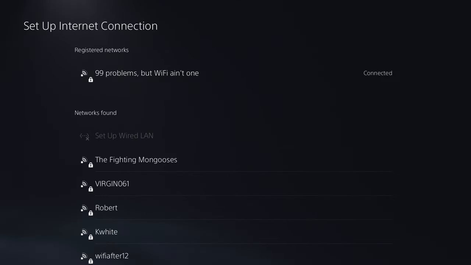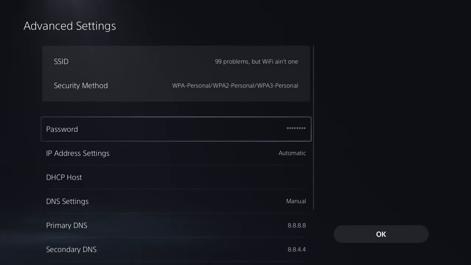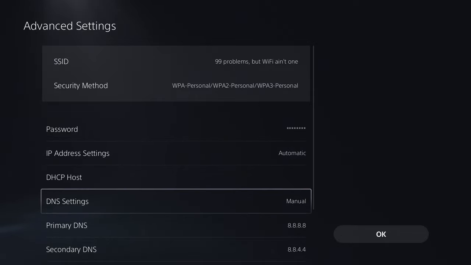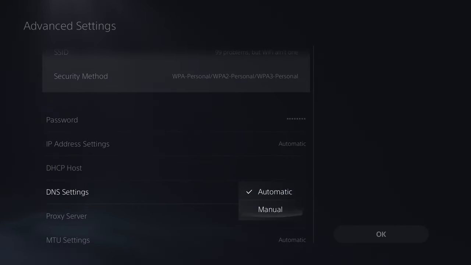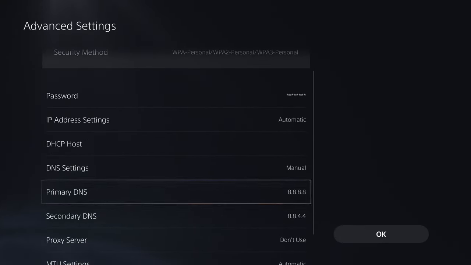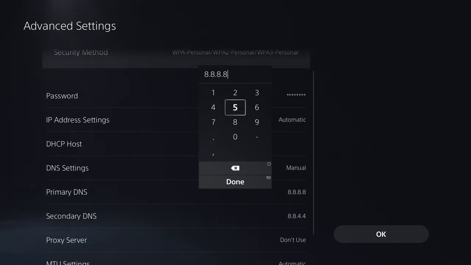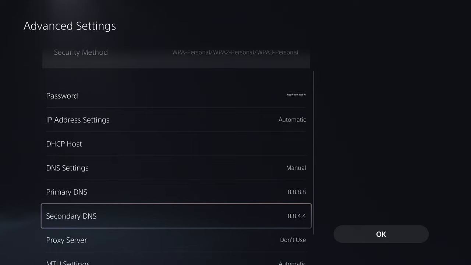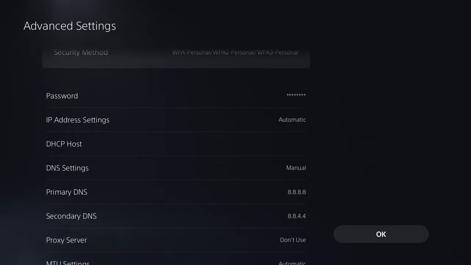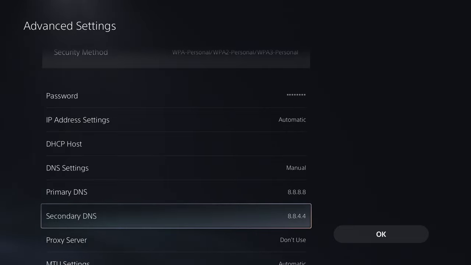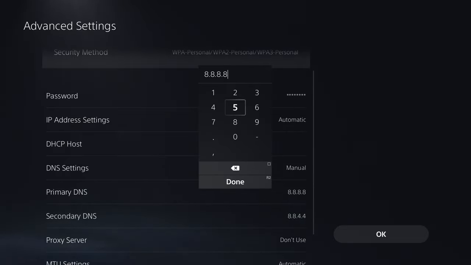So the next thing we're going to do is go to advanced settings. Once we're here, the first thing we're going to be taking a look at is DNS settings. This will likely be on automatic when you get to it, and you want to click on it and go to manual. Now here I have the Google DNS, which primary DNS is 8.8.8.8. The secondary DNS is 8.8.4.4.